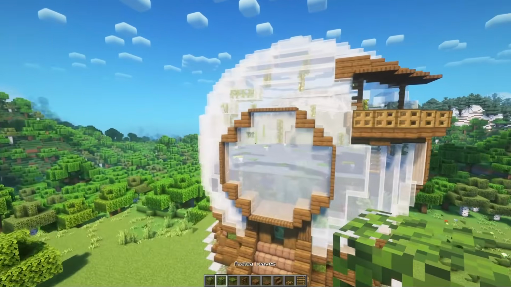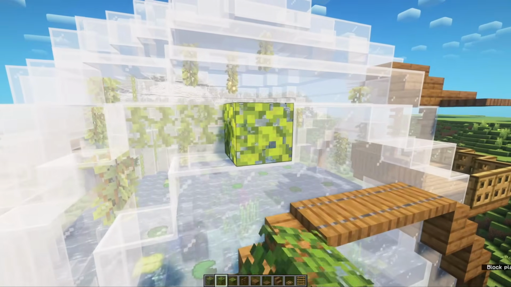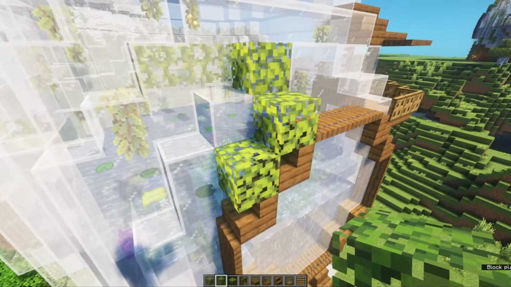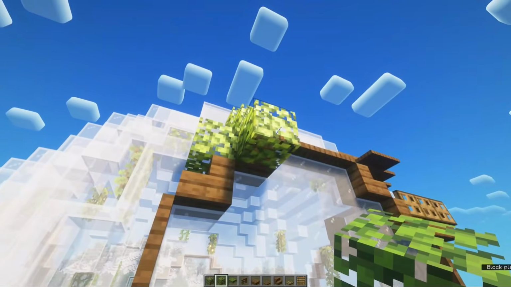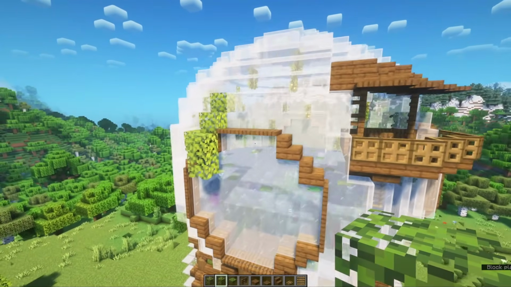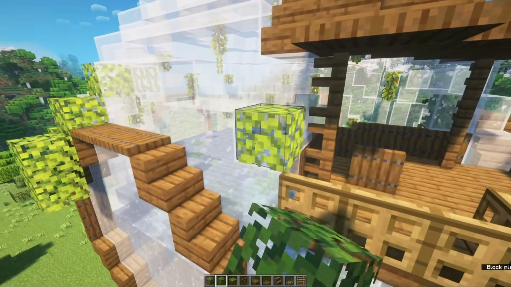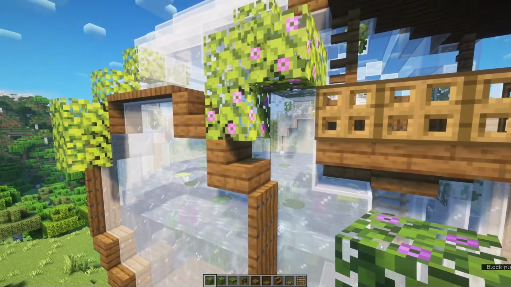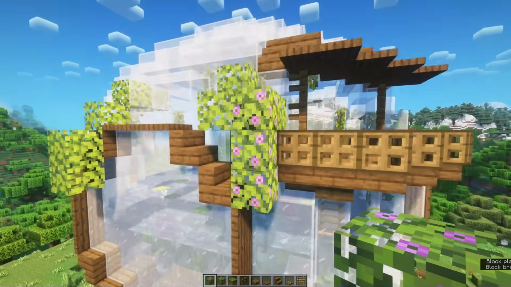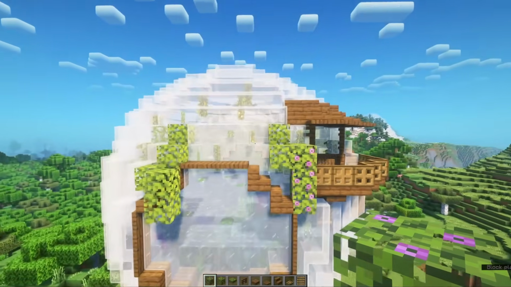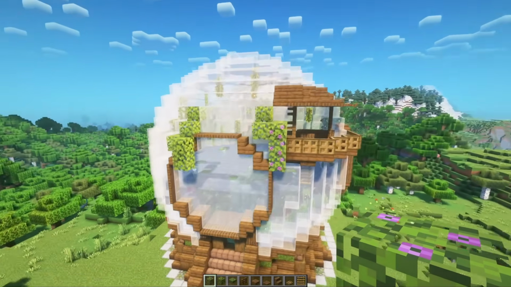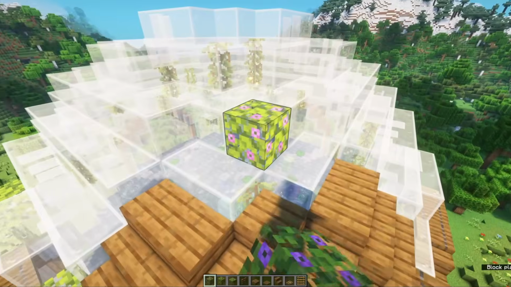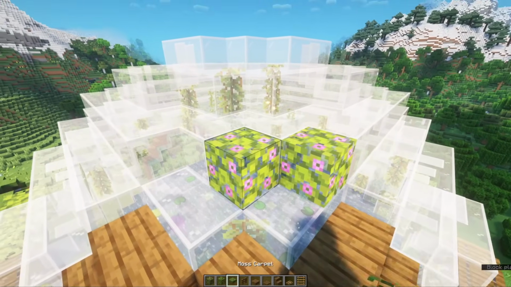Some of the final things to do is to place down some leaves all around the top of the globe. Use some moss carpets as well. This helps in selling the idea that this thing has been here for a while, and also it uses some of the blocks that you can get from the lush caves. I'm using Azalea Leaves for this one, just because it fits the theme. Again, make your way all around the building.